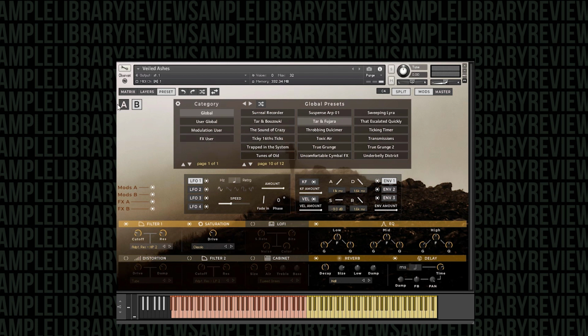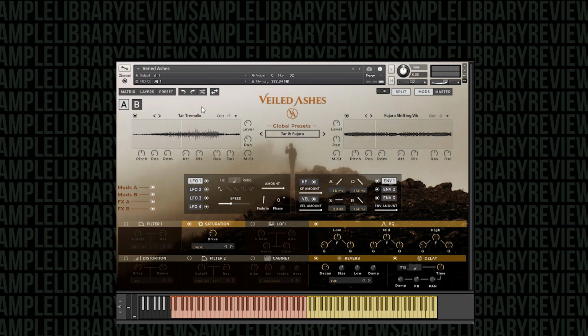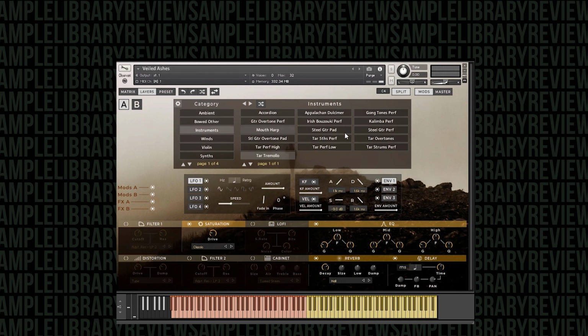On the left-hand side, you can switch between your two layers, A and B. And you can also choose between the matrix, layers and presets. Now, I didn't find a quicker way to close the window, but there we go. So there's a couple of ways you can manipulate the layers. You can click on them like that, and then just change the layer. So we're on similar like that. And you just click through them and you can filter by, you know, do you want wind, synths?